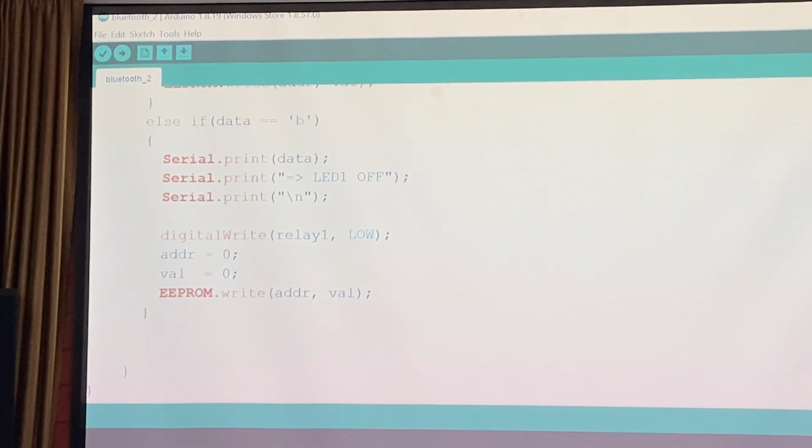Suppose one more button you press to make it off, then what will happen, the next button if you press it, the data B will come, that will match with this. Similarly, the same thing we have written, whenever B comes, it will match, and it will enter into this loop. Then all this will print in the serial monitor, and here the relay is going to get deactivated. The port will become low, the relay will be deactivated, and that status also will be stored in the EEPROM. So at whichever particular point the power goes off, the same status will be maintained.